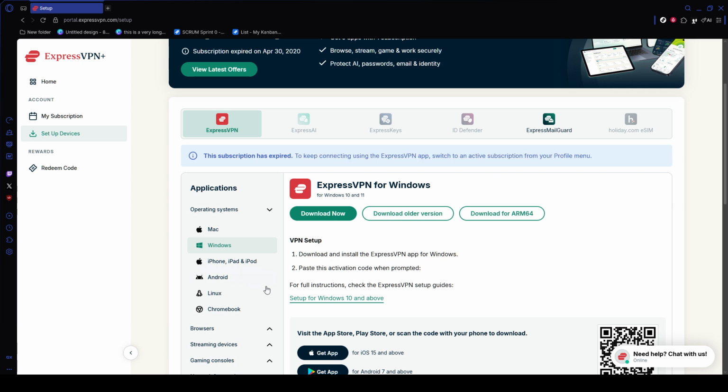After your subscription key has been redeemed, the next step is to get your app activation code. Go to expressvpn.com/signin and sign in to your account dashboard. In the middle of the dashboard, find the section labeled Set Up Your Devices. There you'll see your activation code. Click the copy icon next to it so the code is saved to your clipboard.